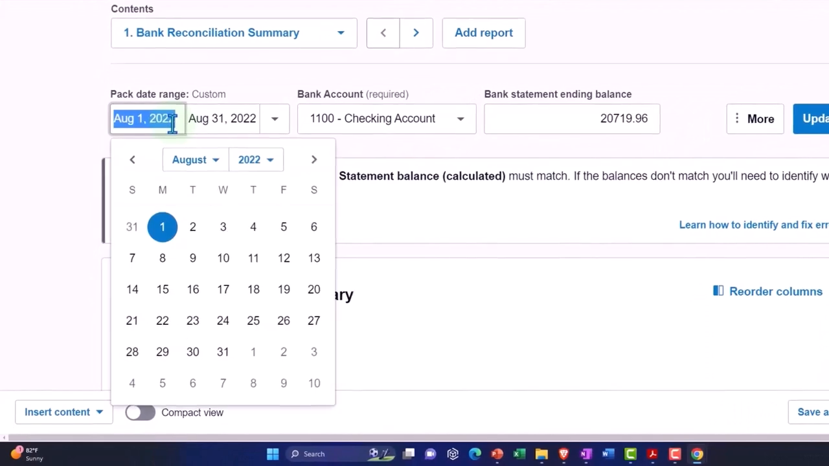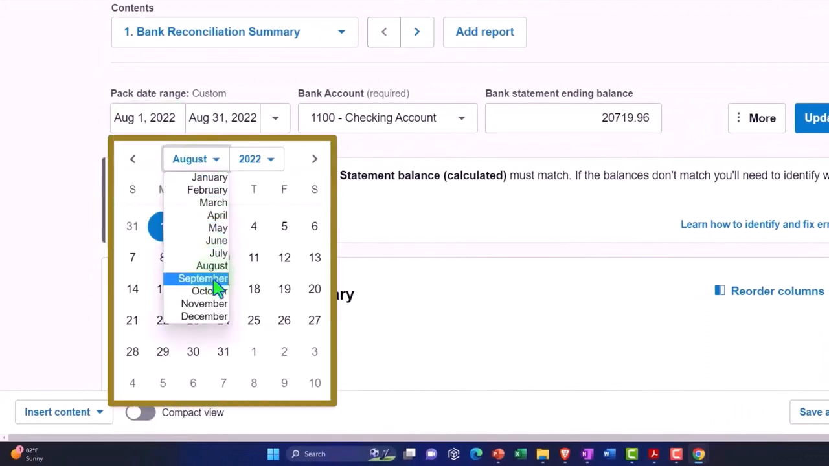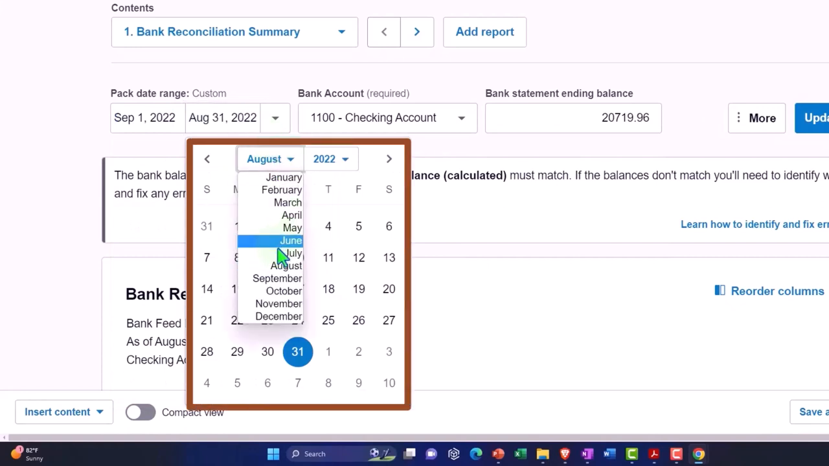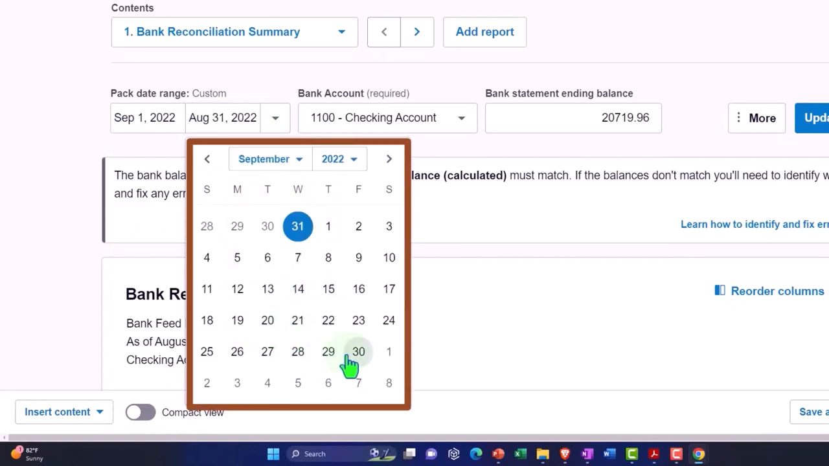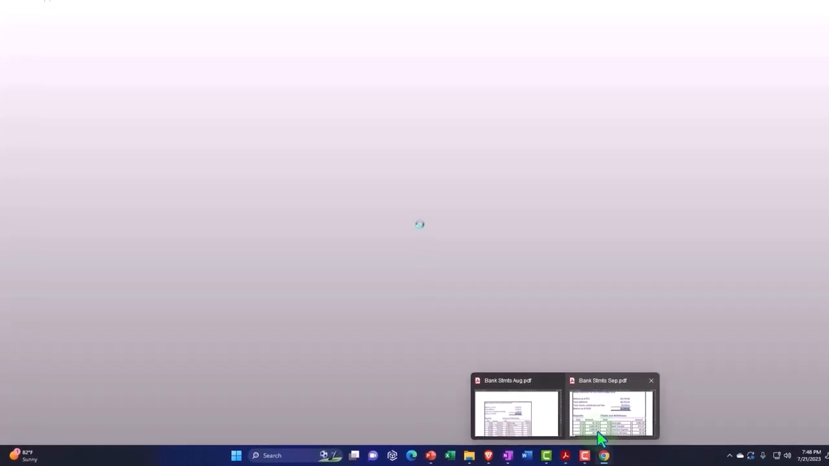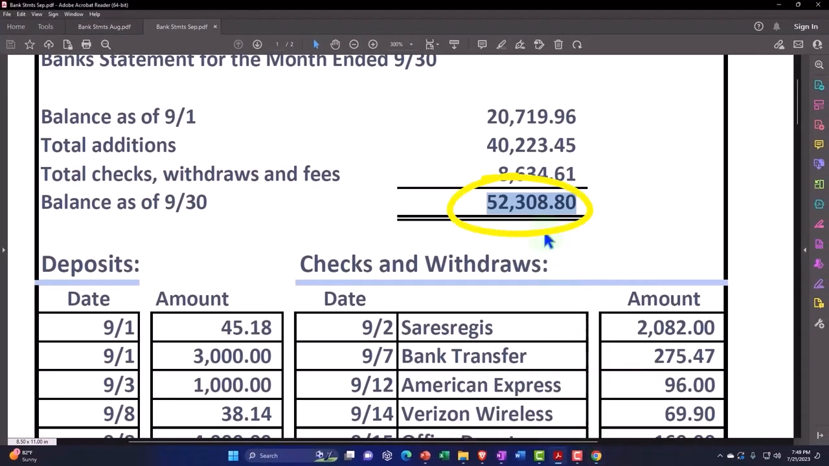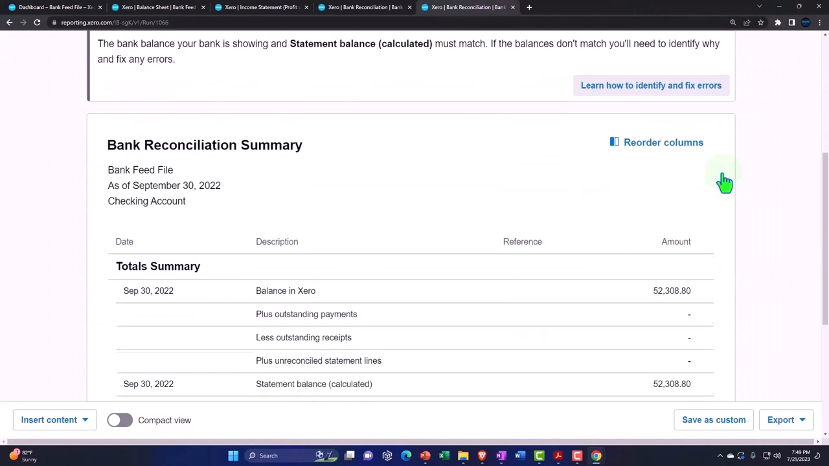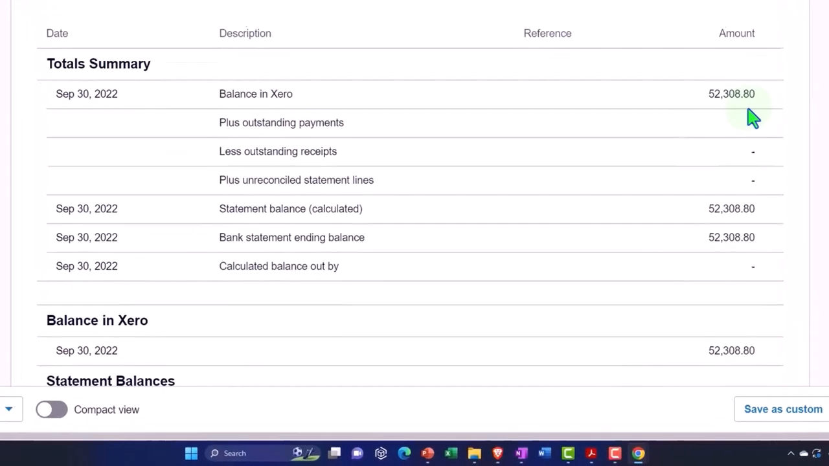And so I'm already set up, but I'm just going to change the date, going to September 1st to September 30th. And then I'll change the balance to the September balance, which is 523,0880. Update, and notice again, we have the beginning balance.